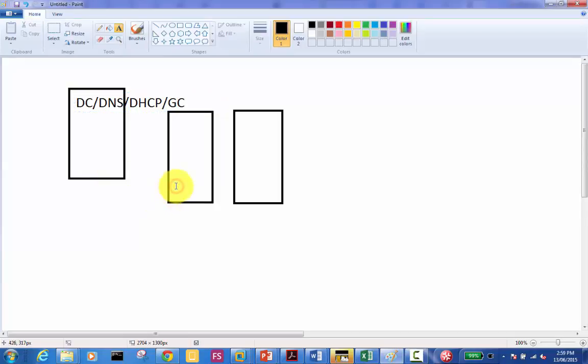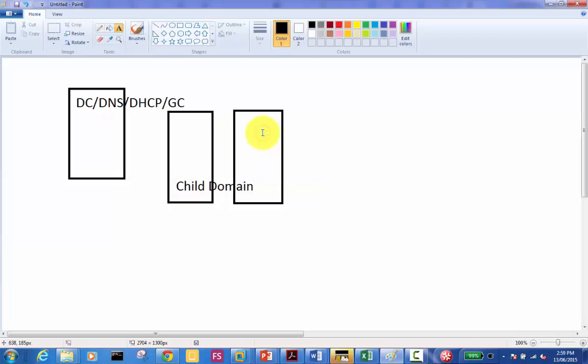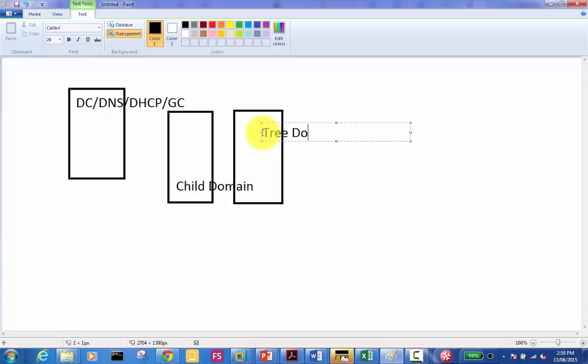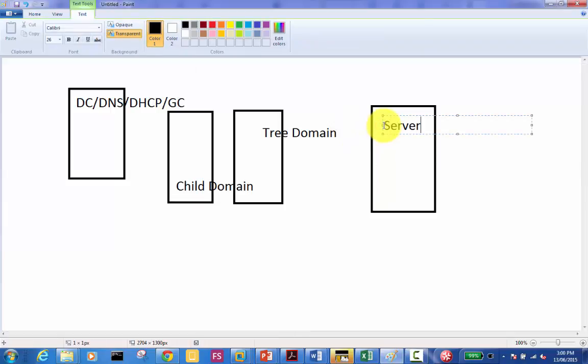Then we have the second one, which is the child domain, and which has all those roles as well. Third one is the tree domain, and of course, apart from DHCP, DNS and GC are both in the child domain and tree domain. And then we have the fourth machine, which is server core, exactly. And server core was also turned into a replica DC, right?